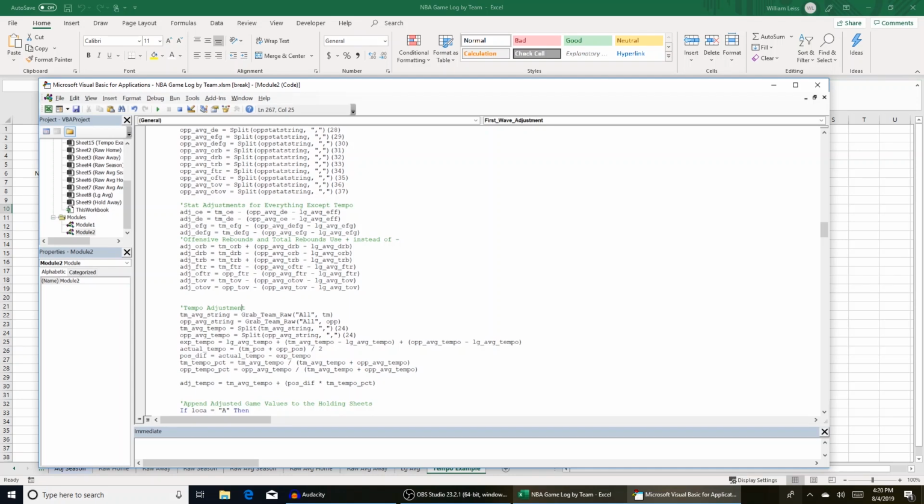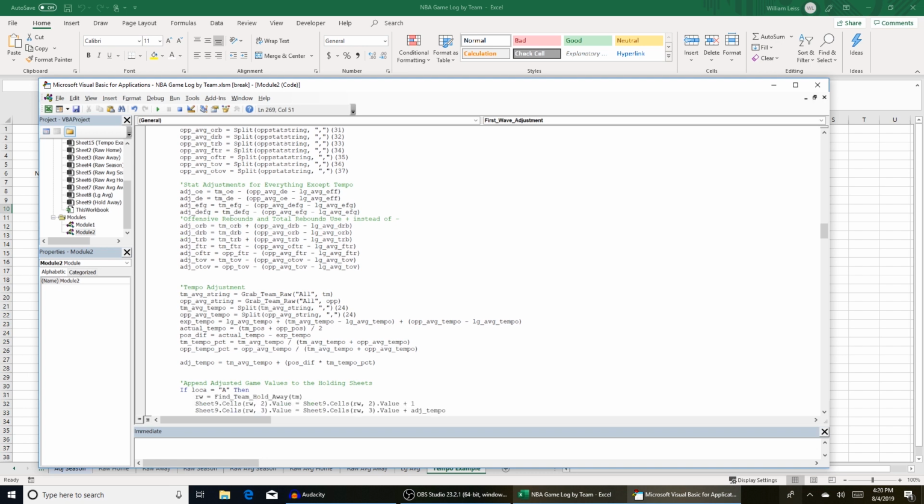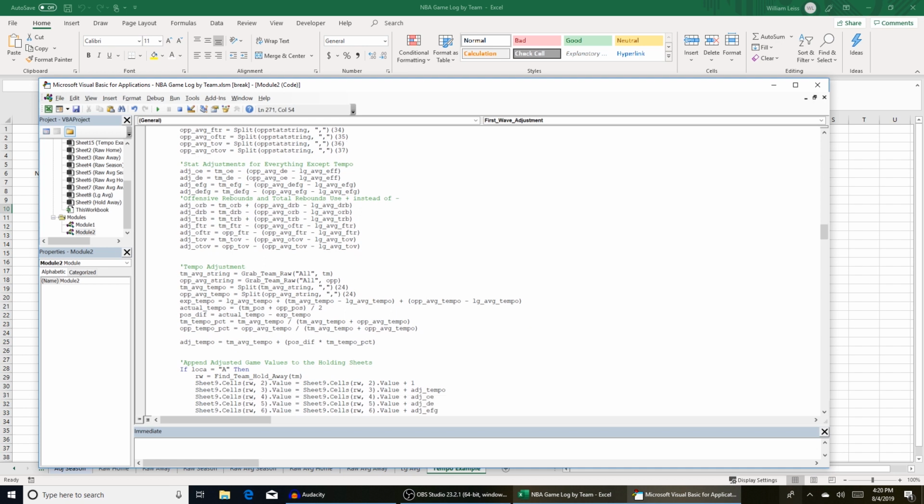Here's how we did the tempo adjustment in the macro. We first grabbed the team averages and opponent's average tempo from the grab team raw function, which is column number 25, minus 1 equals 24, and the comma separated values. We do the expected tempo for the game, which is league average tempo plus team average tempo minus league average, and then plus opponent's average minus league average. And then the actual tempo for the game, team possessions plus opponent's possessions divided by 2.